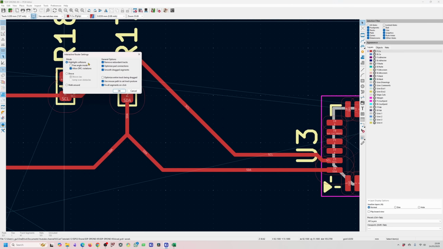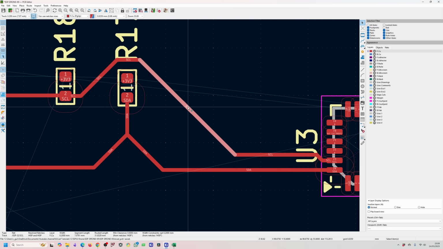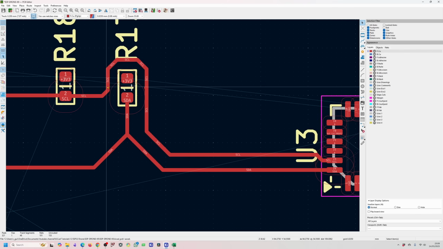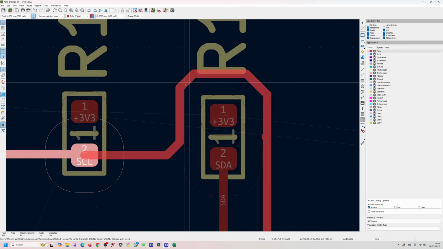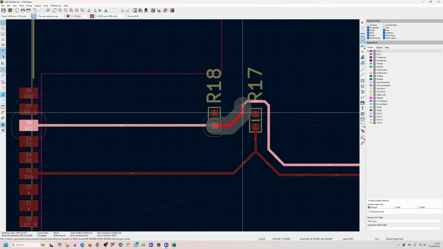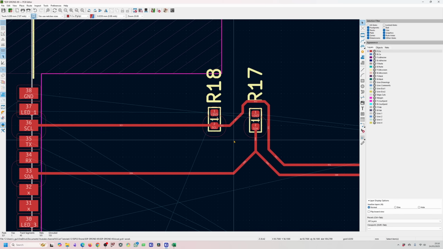Go back into interactive settings and do the walk around. And now it's automatically managing the clearance of 0.6, which I have set in my rules. Now this is probably overkill for I2C, but this is just a demonstration of how net classes work in KiCAD.